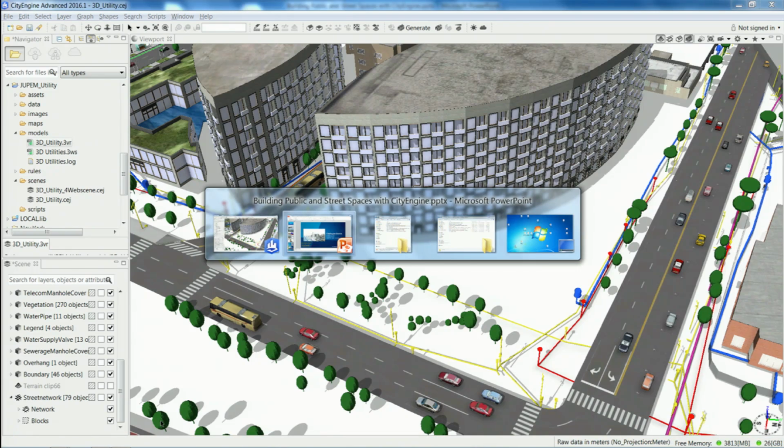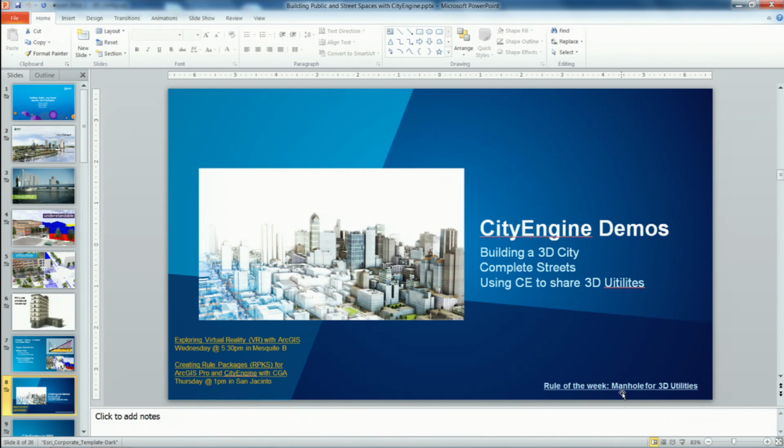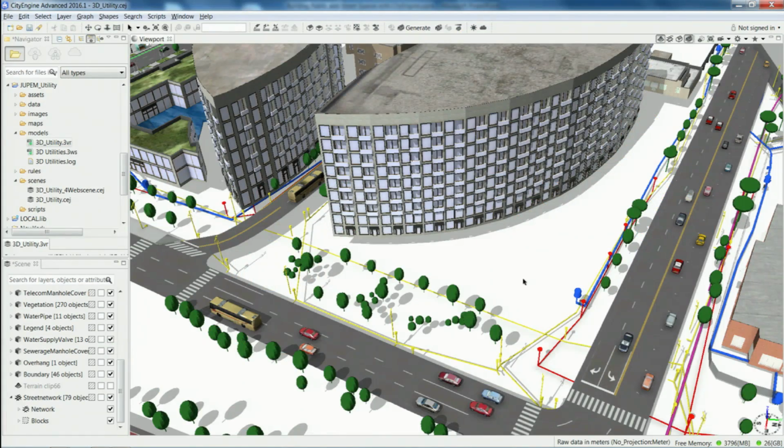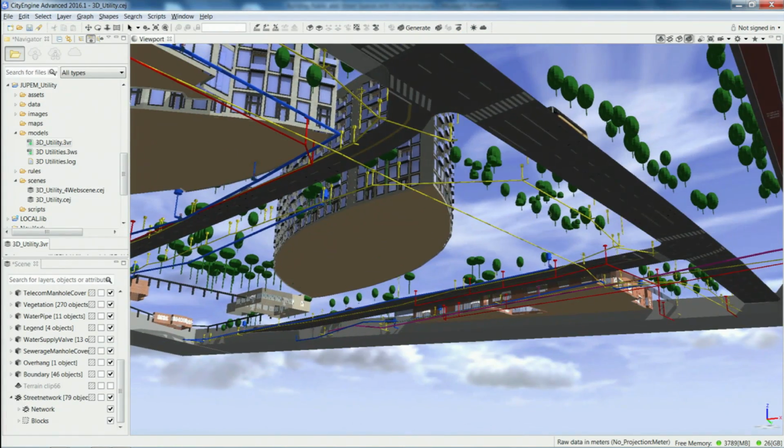So let's switch back to, so actually one thing I did want to mention, if I go back here, let's see if I can find one.